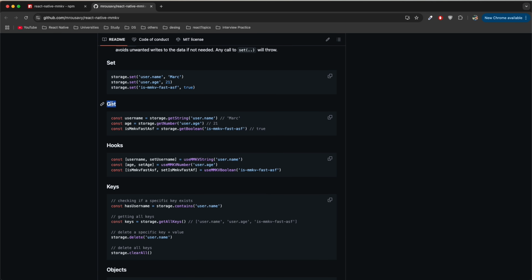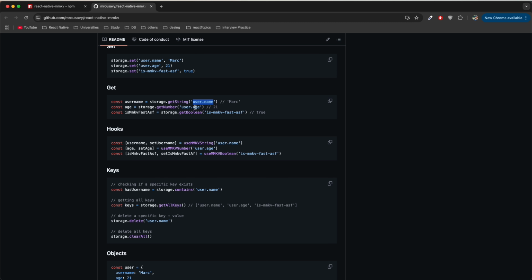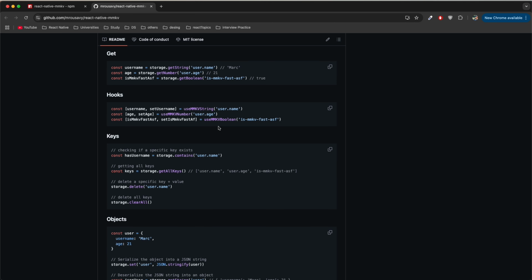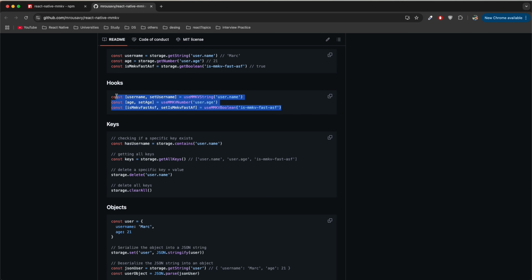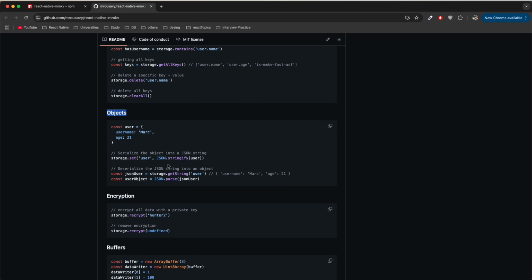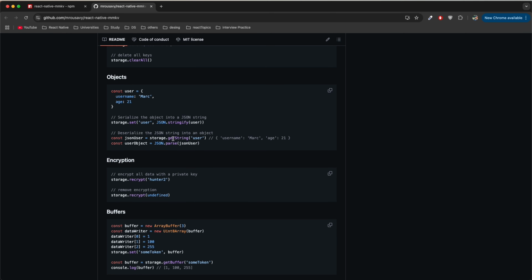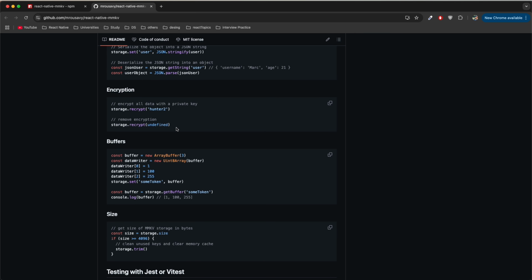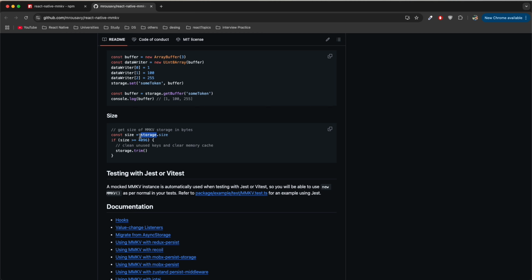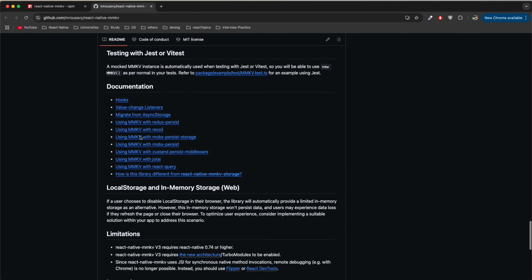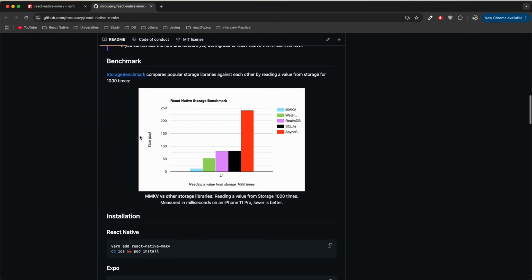And this is the get function. When you want to get the data from the local storage, you type it like this, and then you can get the data of the name. If you want to use MMKV like useState, you can also use it like this. If you want to save an object, you need to JSON stringify your object. And if you want to get your object, you need to JSON parse it, and then you get your object. For encryption we need to use this. The default size is 4 MB, and you can also increase the size. So this is MMKV.